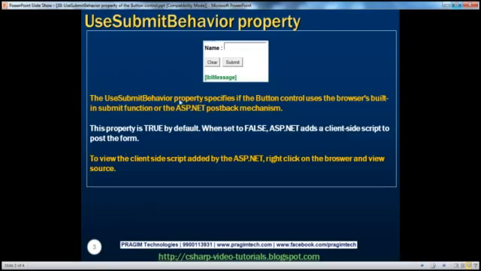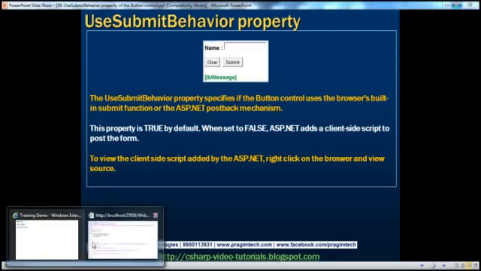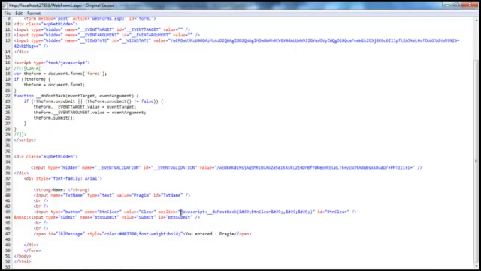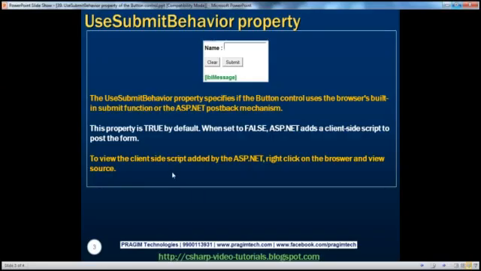So the UseSubmitBehavior property specifies if the button control uses the browser's built-in submit mechanism or the ASP.NET postback mechanism. This property is true by default. When set to false, ASP.NET adds a client-side script to post the form back to the server for processing, and we have just seen that. So this is that little JavaScript injected by ASP.NET. To view the client-side script added by ASP.NET, right-click on the browser window and view source, and we have just seen how to do it.